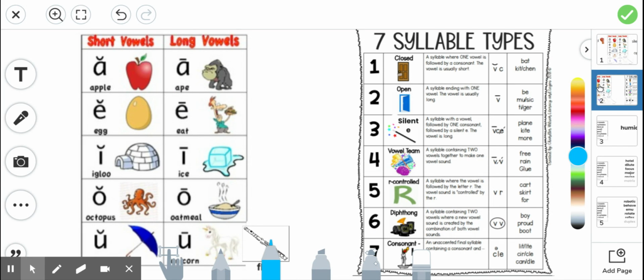Also in the directions, there is a link to the syllables chart. This chart shows the different types of syllables. So far we've done closed, open, and silent E. And this chart will tell you what each of those syllables are and give you some examples. So if you ever get confused or you want to do some more review, make sure to check out those links so that you can read these charts and print them out if you have a printer.